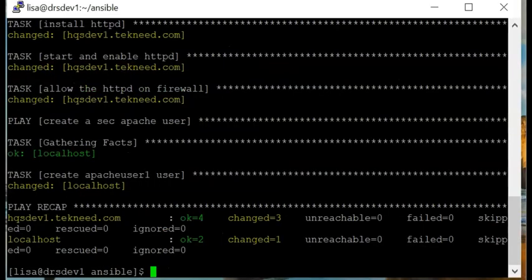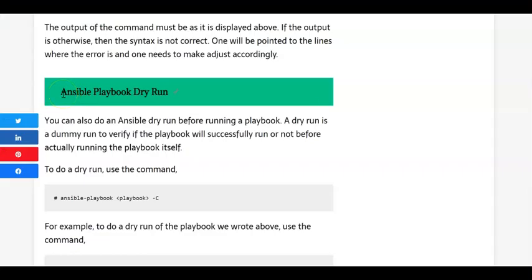Alright, so let's look at something else again, which is Ansible Playbook dry run. So what is Ansible Playbook dry run? You can also do an Ansible dry run before running a playbook. So a dry run is like a blank run, you're running a playbook, but you're not actually running that playbook. You just want to know if that playbook will be successful or not. But anyway, depending on the kind of playbook or on the kind of task you want to automate, you might also be deceived by a dry run.